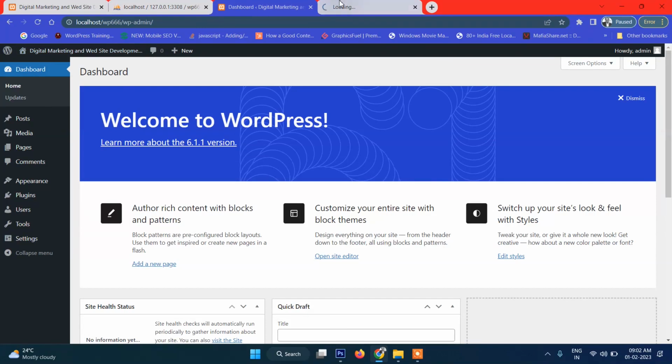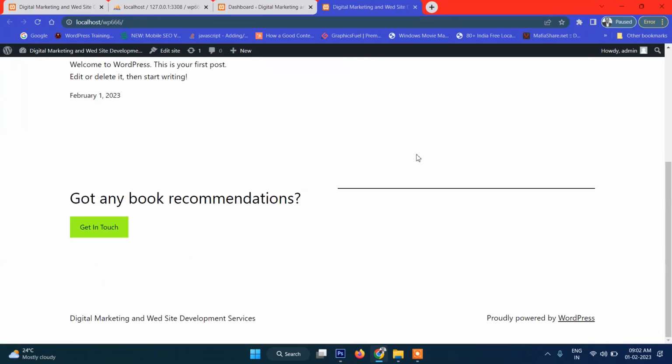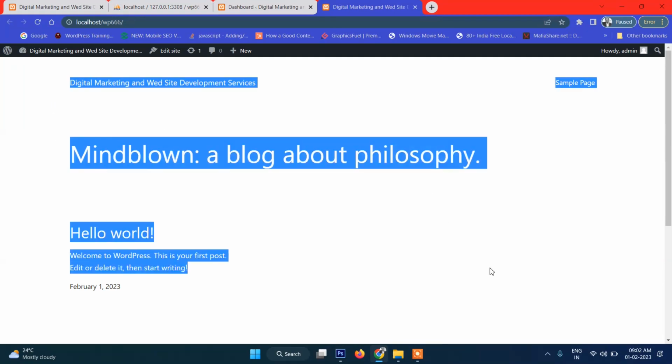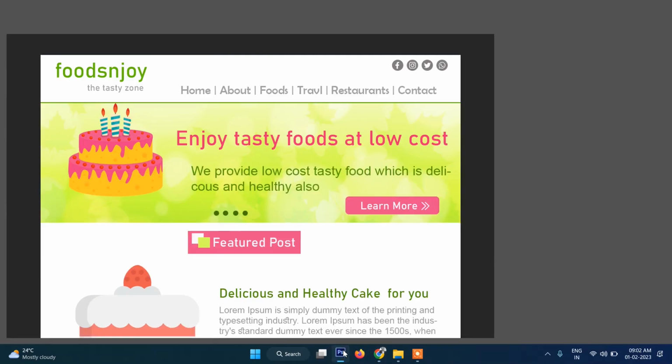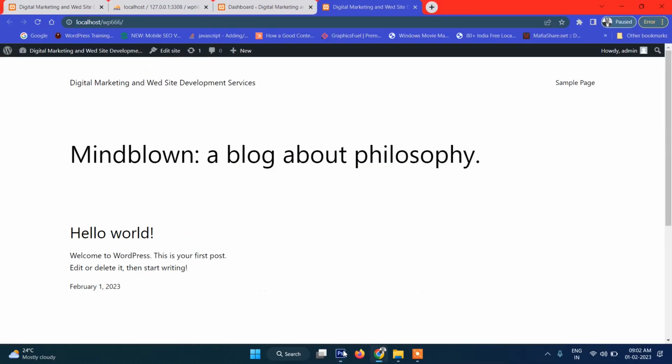Now click here and see the website. As you can see it is quite ugly, it doesn't have anything, just a simple framework, a simple blueprint. So we will convert this website into this design. We will go from this design to a functional WordPress site.